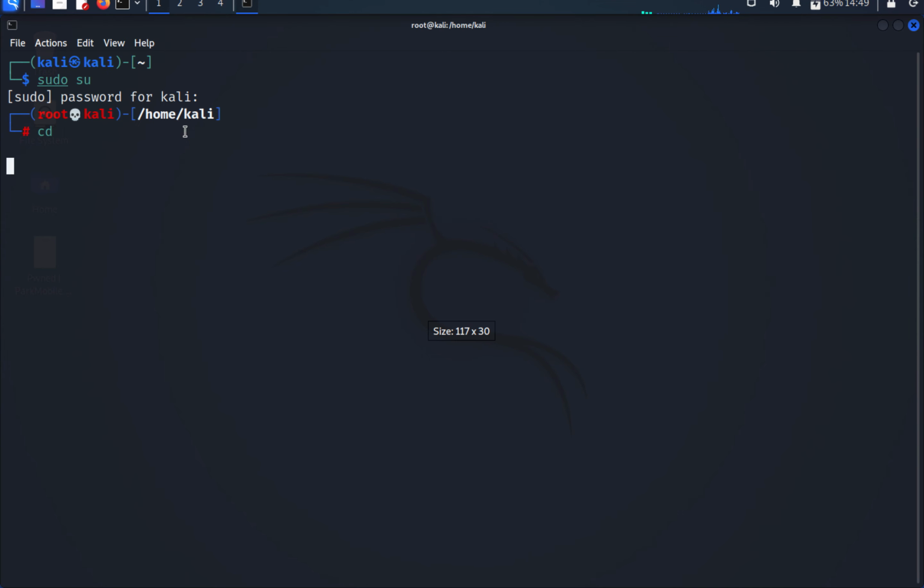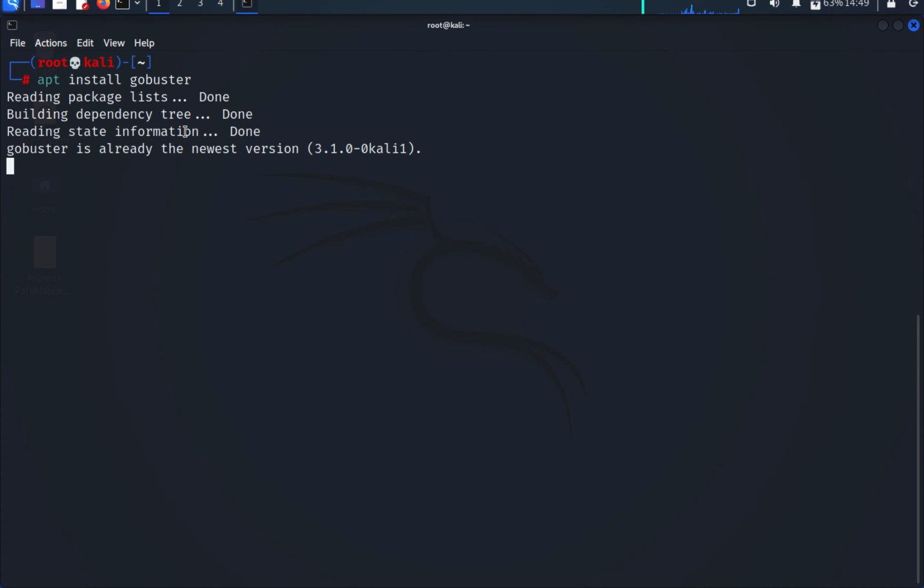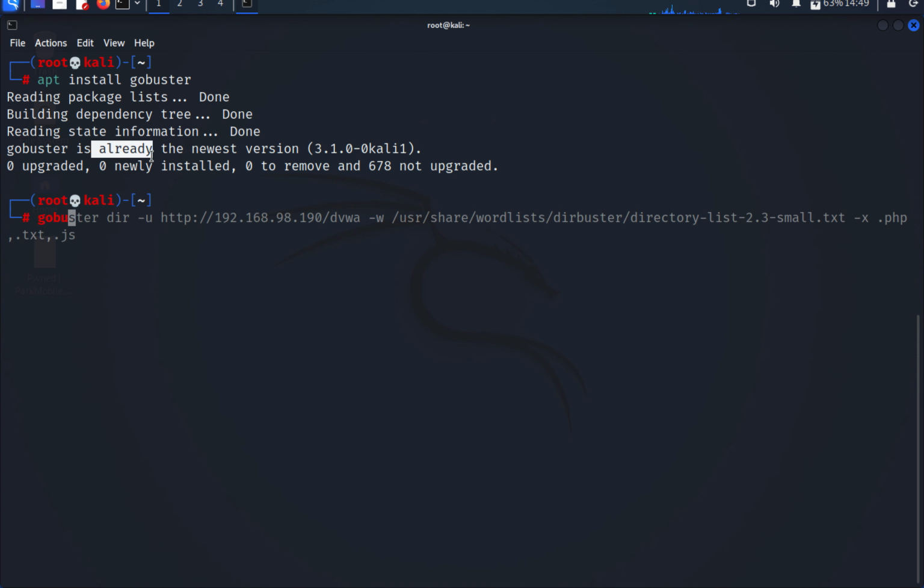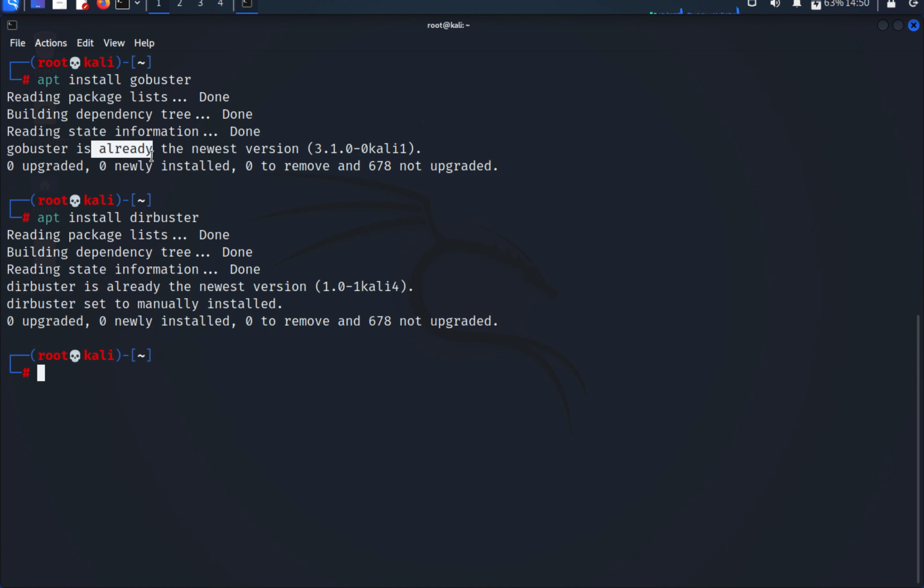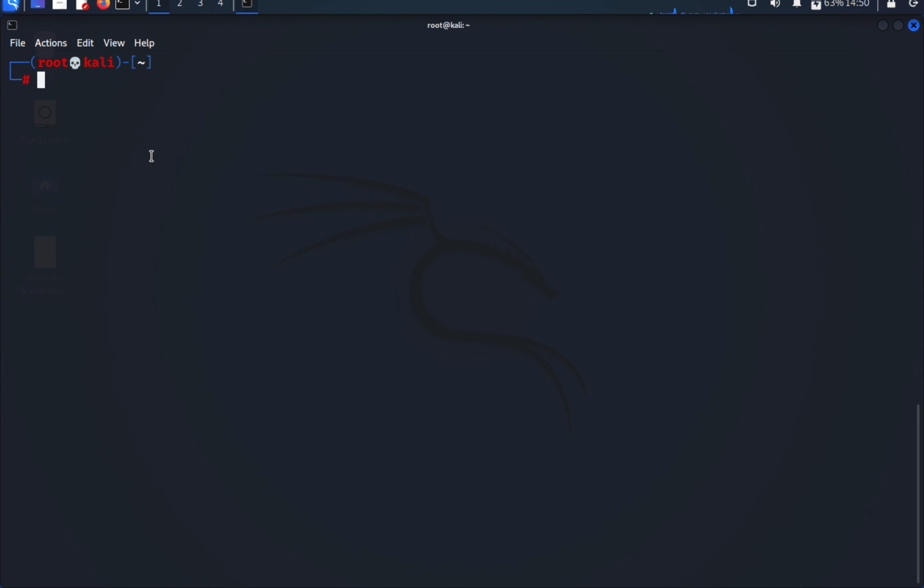Make yourself the super user and type the command apt install gobuster. Since I have already installed it, it's not going to download and install. It says it's already there. For installing Dirbuster, you also need to go for apt install dirbuster, which is also present inside Kali Linux. So I don't need to install any of these tools.